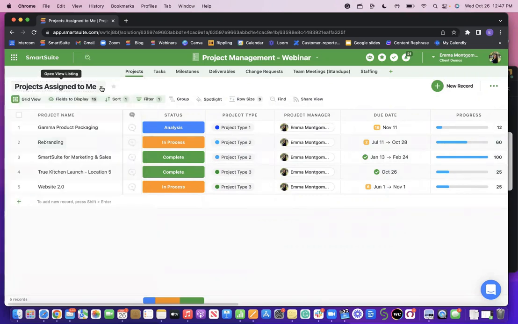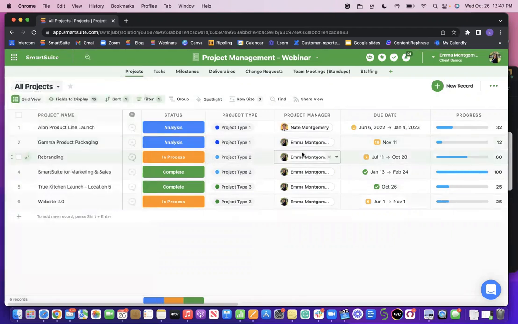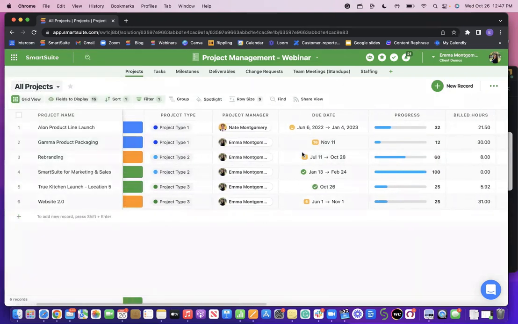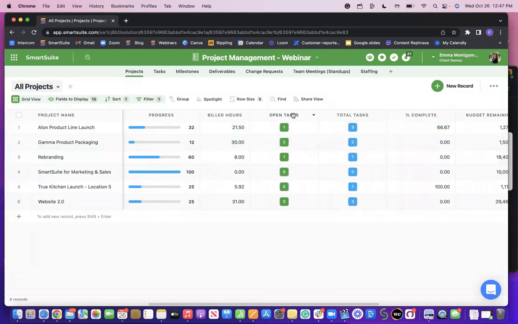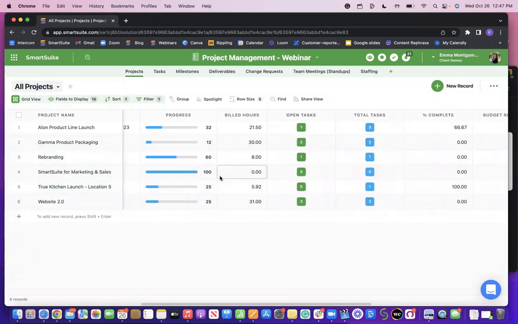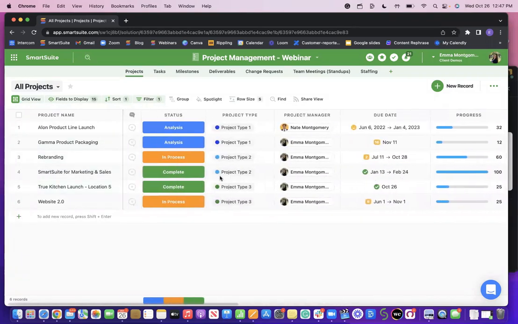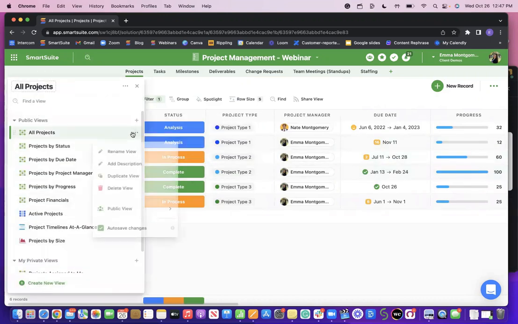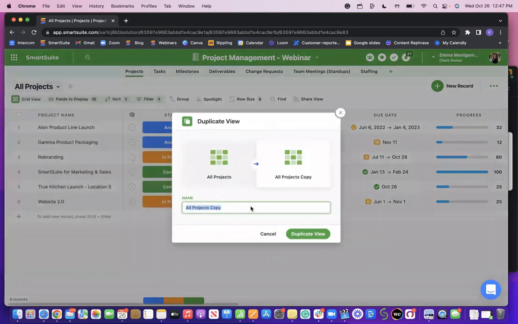Now I'm going to create a view where I can see all of my open tasks. A lot of times people don't want to see what's closed. They want to see what do you need to do tomorrow? What do you need to do today? I'm going to create a view of all of the open tasks just by duplicating this view. I'm going to title it open tasks.